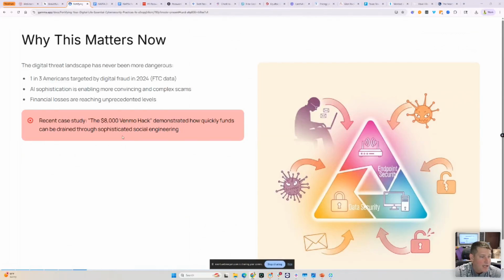So continuing to move on. So definitely this is very important now because there are tons of money to be made. Okay. And over 30 or 40% of Americans just in 2024 were targeted by digital fraud. And this is going to ramp up.